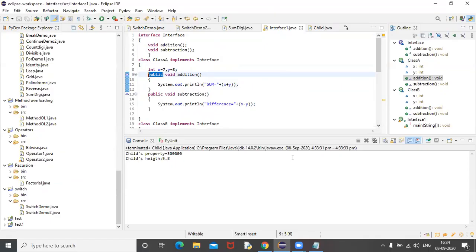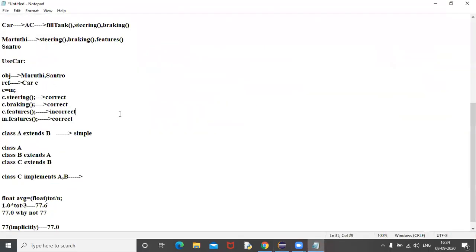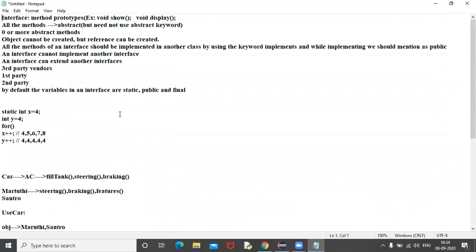Public. I have given one point also. It should be by default. Yes, I mentioned one important point. Where is it? Somewhere I mentioned that point. Here it is. I forgot, came back and wrote it in the notes also. We should mention it.